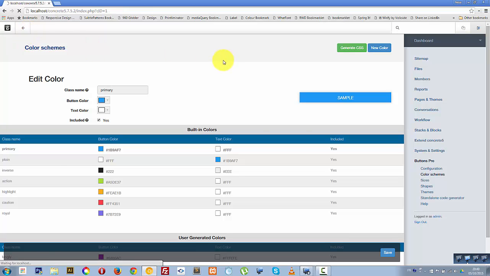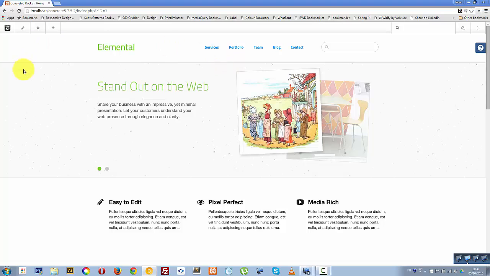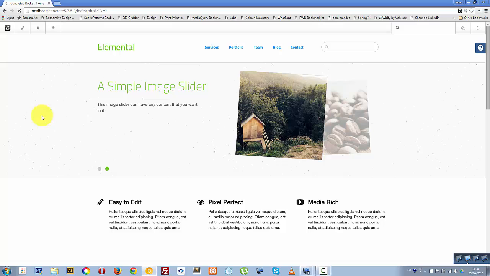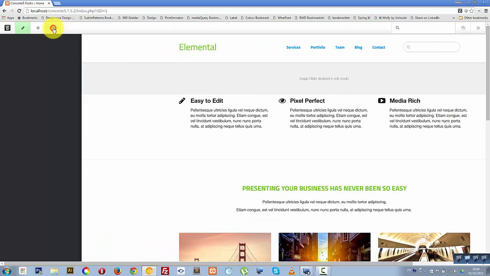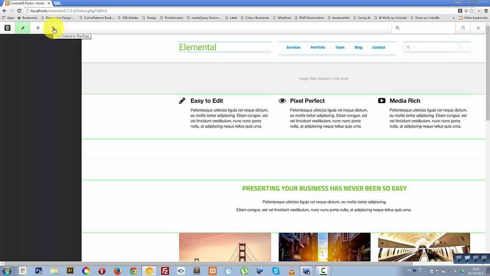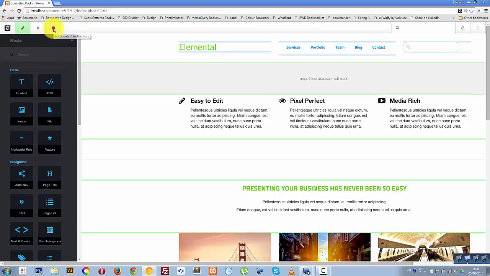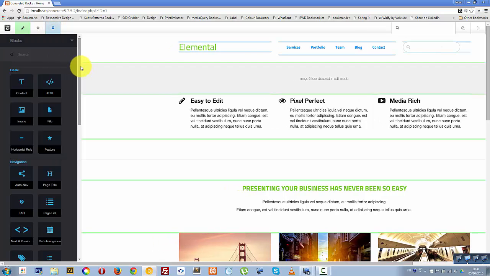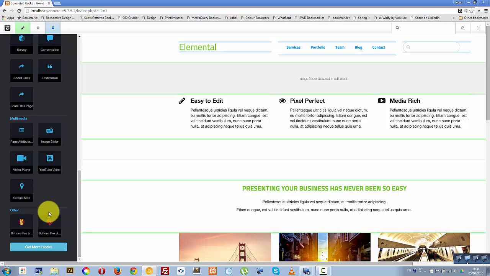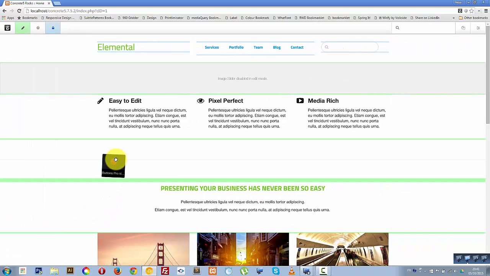Going back to the website and adding a block to the page. Oops, sorry. Here we go. You can find in other, this one here is the single button block. I'm going to come and add it anywhere. Let's see here.